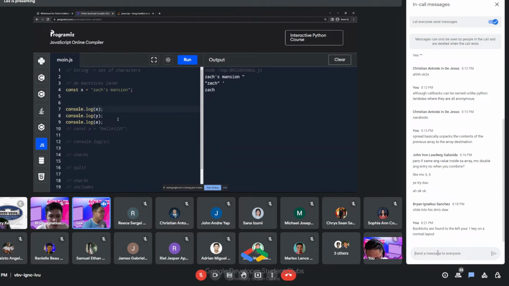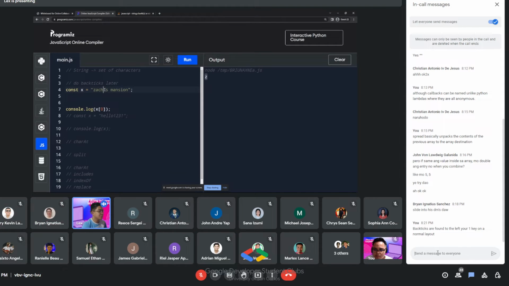So you can just do something like x, then access it with a bracket, 0. Okay, now you get z, since this is the first element. Let's say I want this element. So this is 0, 1, 2, 3, 4, 5. So I want s, get s. Okay, you can do that. You can also do dot charAt 5.